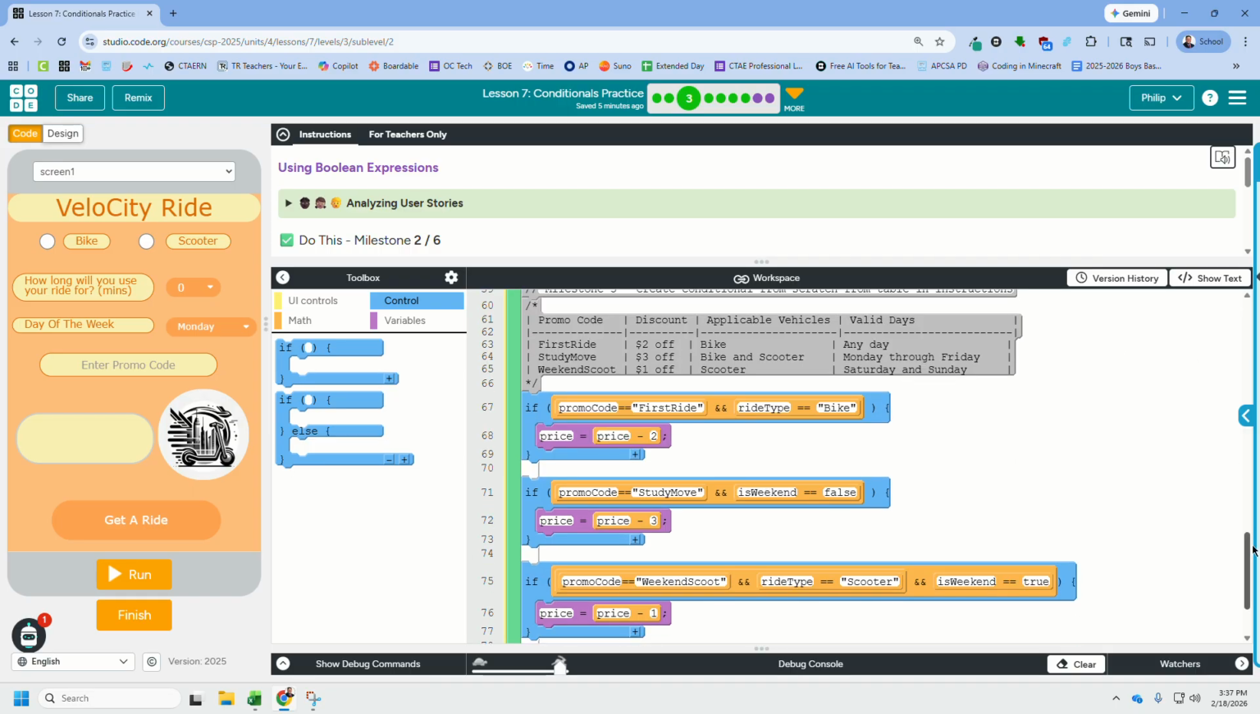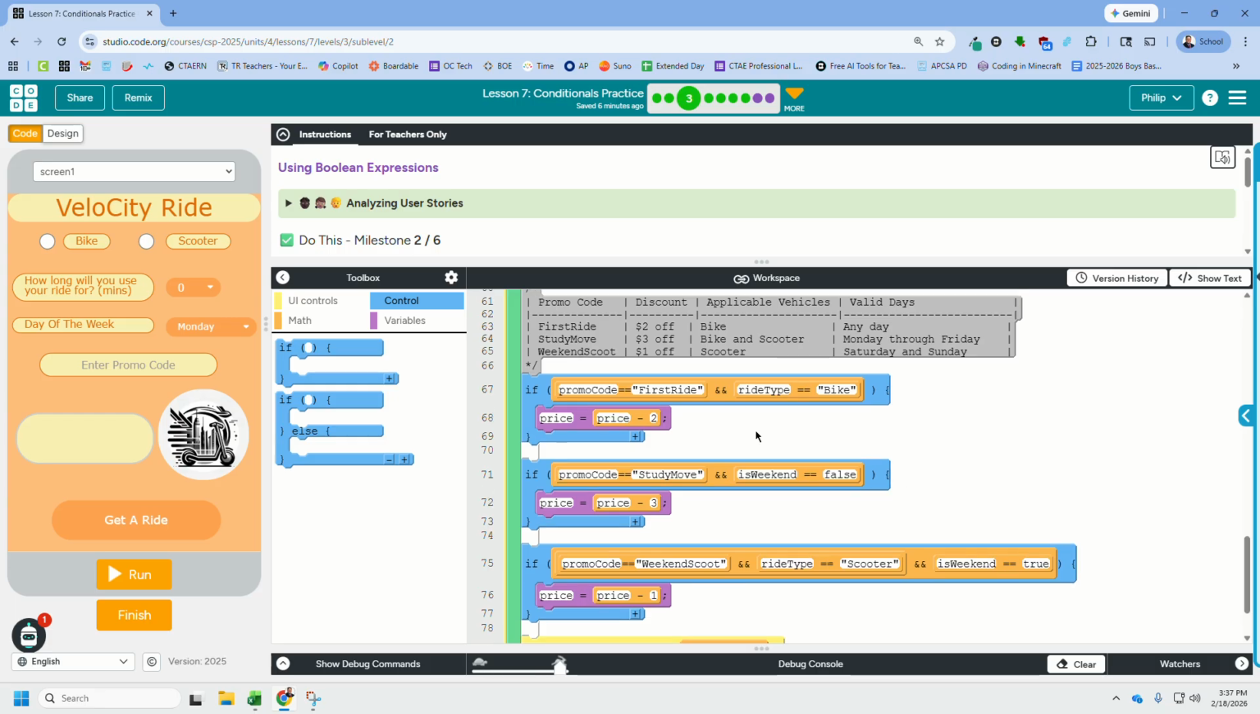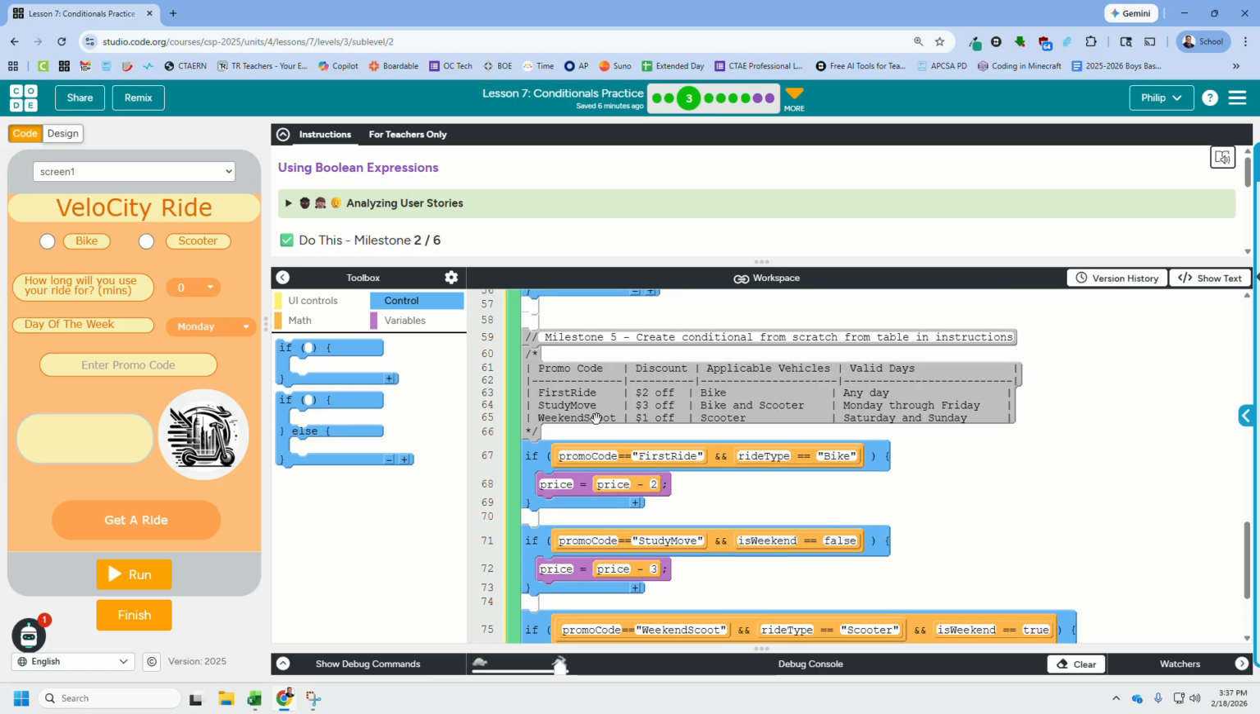You could have done a giant else if, but I thought because we're dealing with three distinctly different promo codes, it was easiest just to do three separate if statements. So if the promo code was first ride and the ride type was a bike, since this is valid any day, we're going to take $2 off the price.